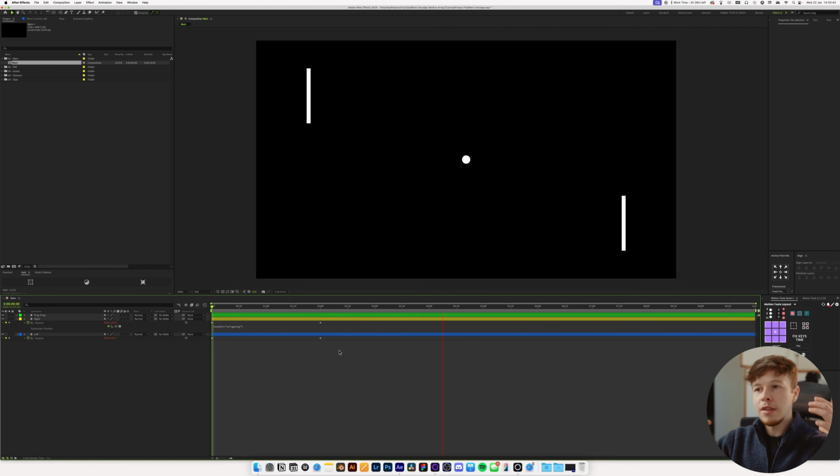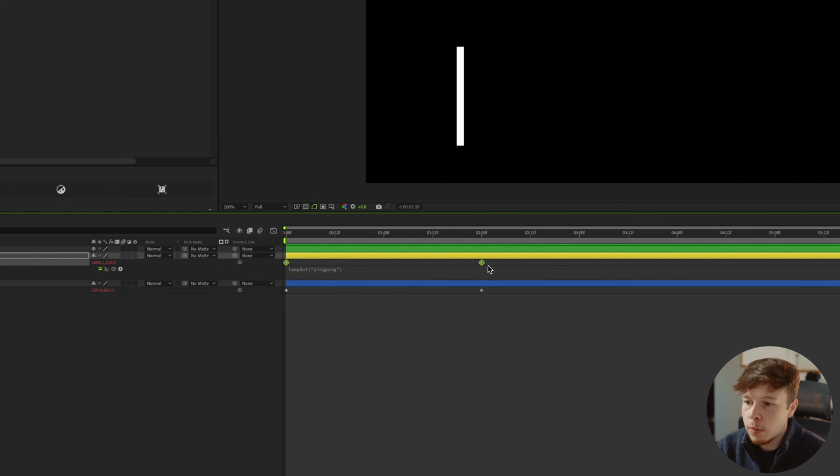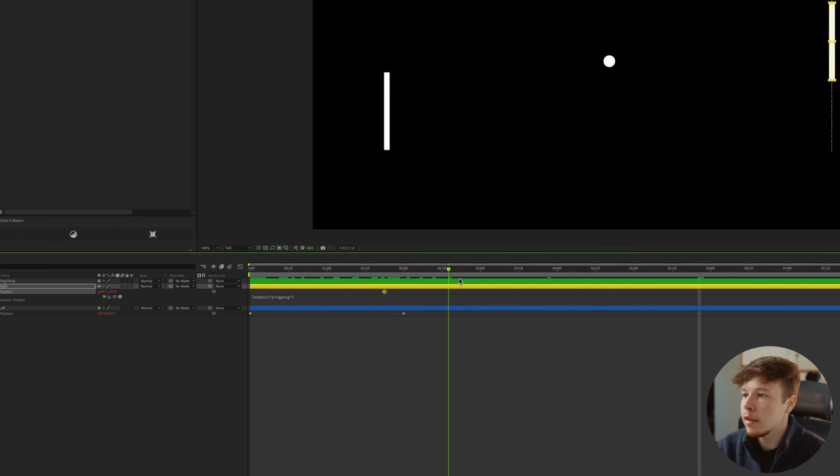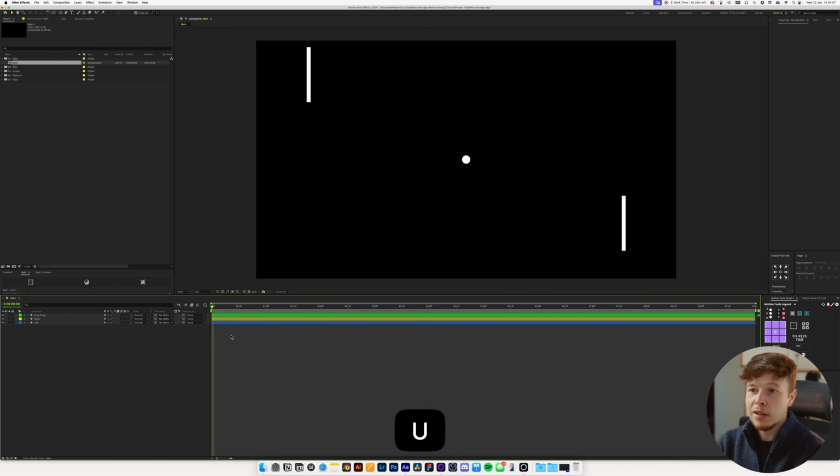Now this is very symmetrical, so what you can do is, let's just take these keyframes for example. You can just move them a couple of frames back so that the animation isn't quite fully in sync. So there's a slight offset, which just looks a little bit nicer and gives it a little bit more character, human nature, not so computery. That is pretty much it for the paddles themselves.